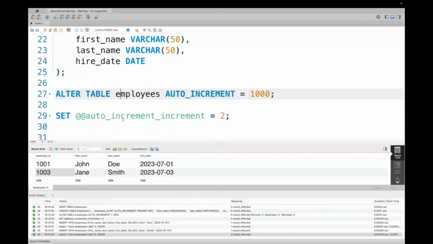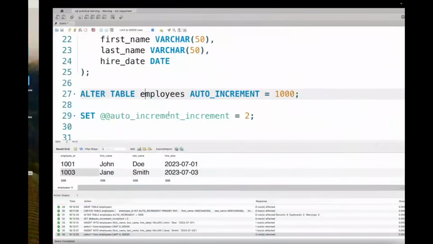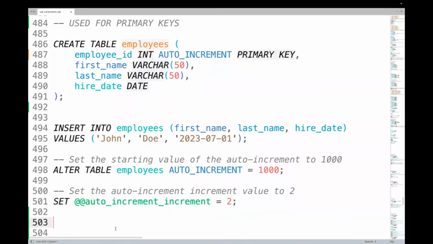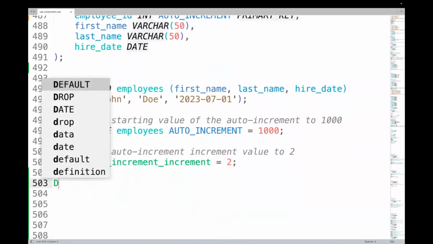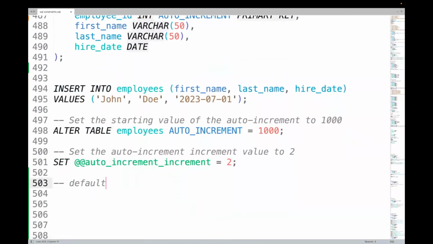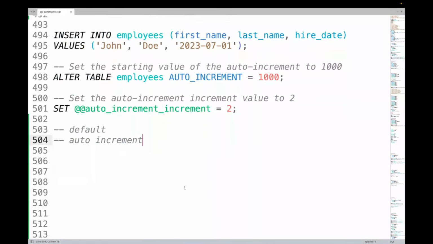So with this, we are done with this thing. In this session, what have we done? We have talked about default constraints, and we have talked about auto increment, right? And both of these things can be really helpful when you are working in production databases.